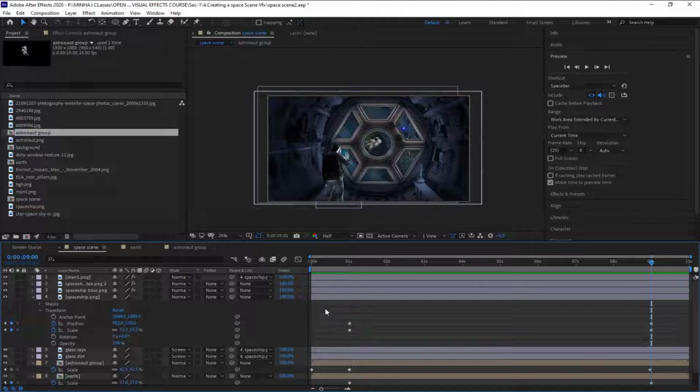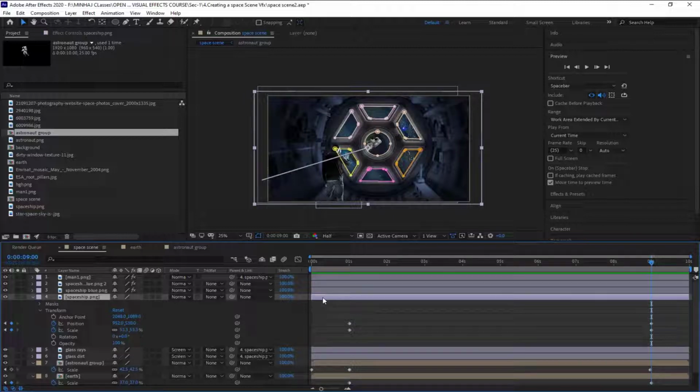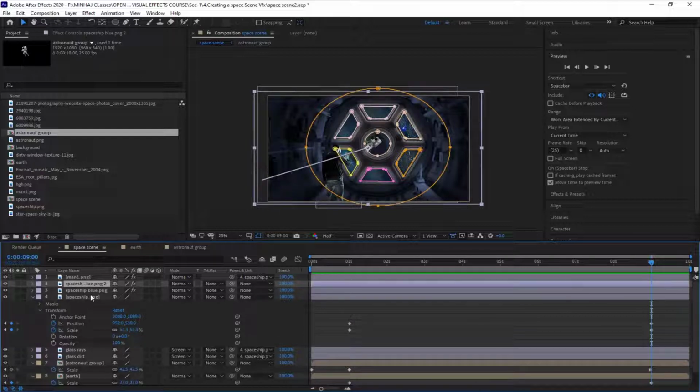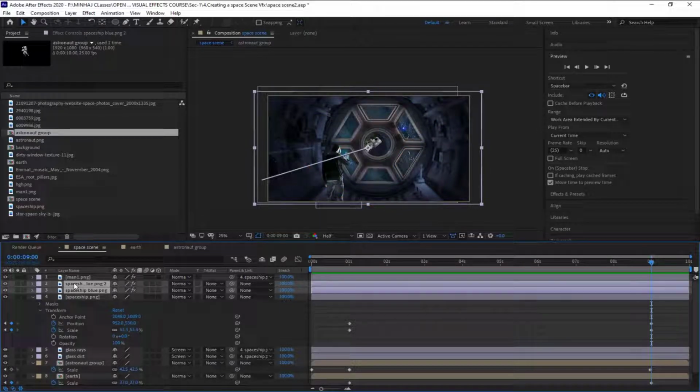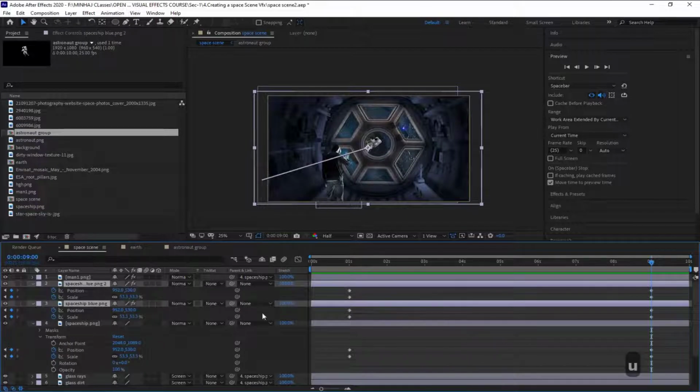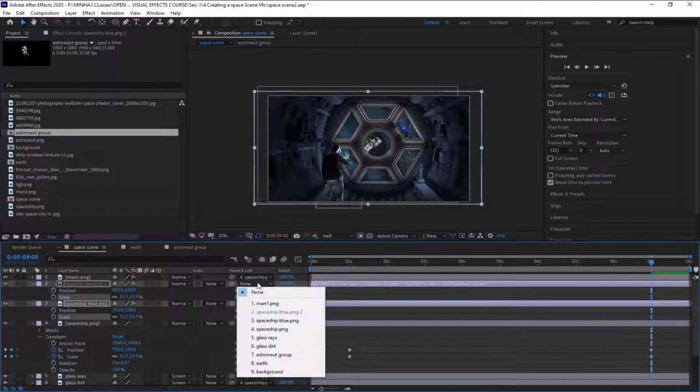I just wanted to give you a bit of a hint. I wanted to change the animation of this spaceship, and I would have to change the same animation for spaceship blue and spaceship blue 2 also. I don't want to do that. So in this condition, you can select both spaceship blue and spaceship blue 2, which are the light effects you just added. Press U, and you will see all the position and scale keyframe animations. Remove those animations and make your main spaceship the parent.